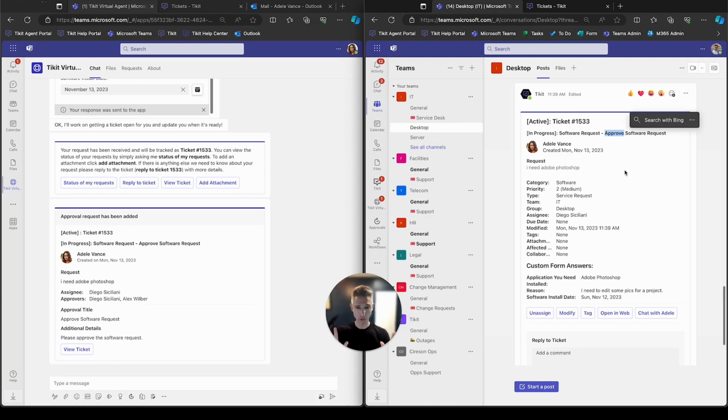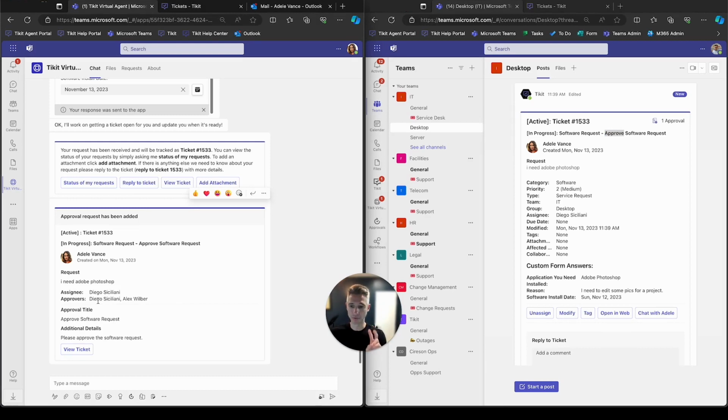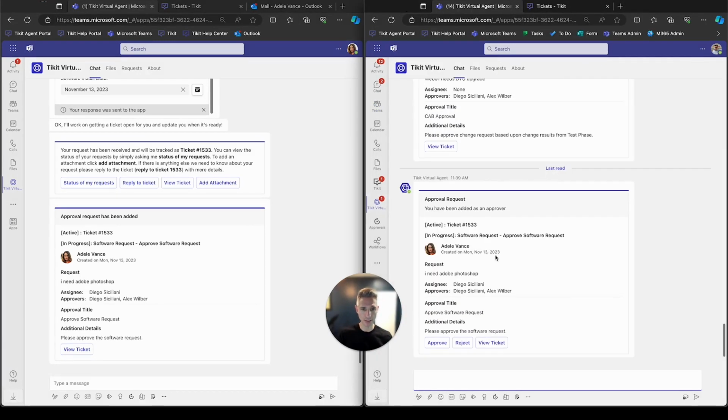And you notice this on Adele's side, but Adele was made aware that in order for this software request to be approved, we need to have someone approve it. And in my example here, just to containerize this presentation, we've made a requirement of one approver of 2, Diego or Alex. Now, Diego also received a notification from Tikit Virtual Agent letting him know that there is an approval required for this software request. Now, the approval itself can be actioned in a couple of different places. It can be actioned in Teams, it can be actioned in the web or email, all given to you out of the box.